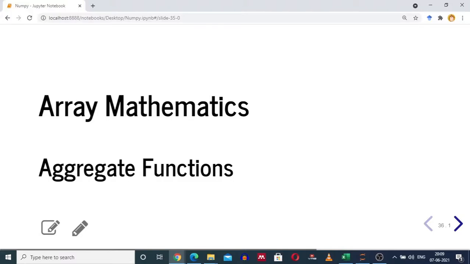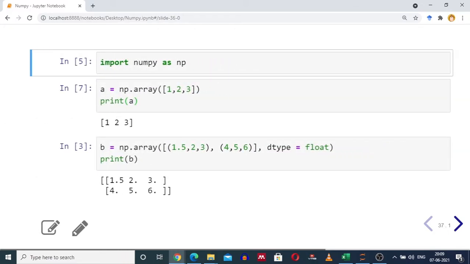In today's video, we will see array mathematics aggregate functions. For this, we are using a single dimensional NumPy array A containing elements 1, 2, 3 and a two-dimensional NumPy array B containing elements of data type float 1.5, 2, 3, 4, 5, 6.